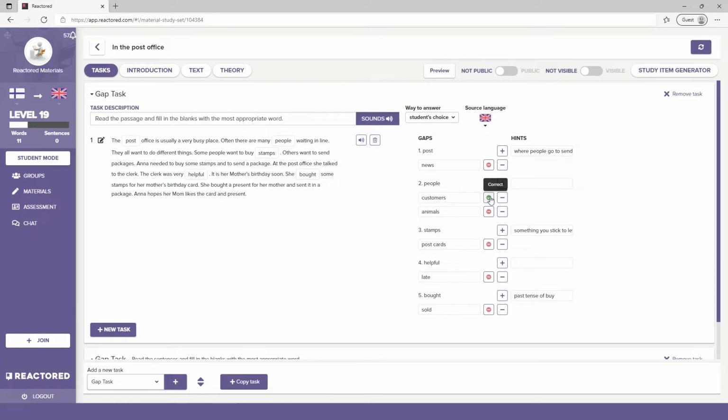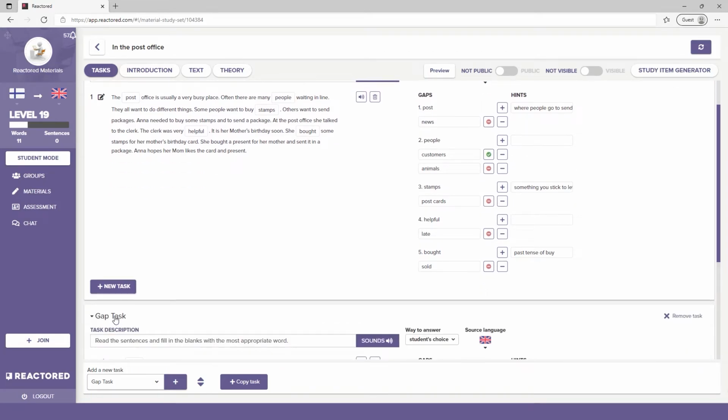When there are multiple options for a question, you can select whether the answers are correct or wrong. You can also add hints for each question. You can always edit the task by clicking on this icon here on the left. You can also add audio files to the task, or you can delete the task.